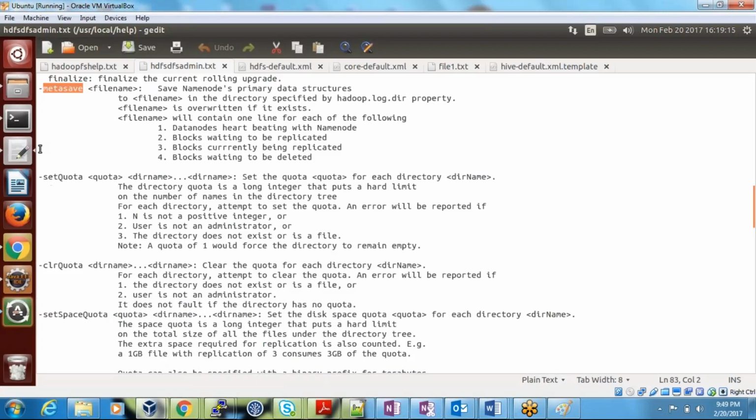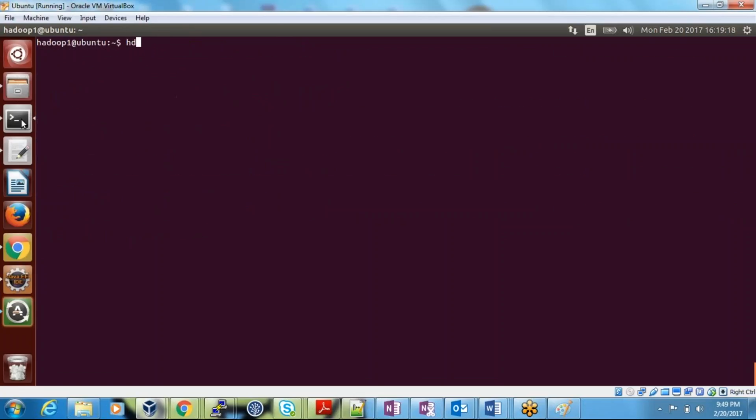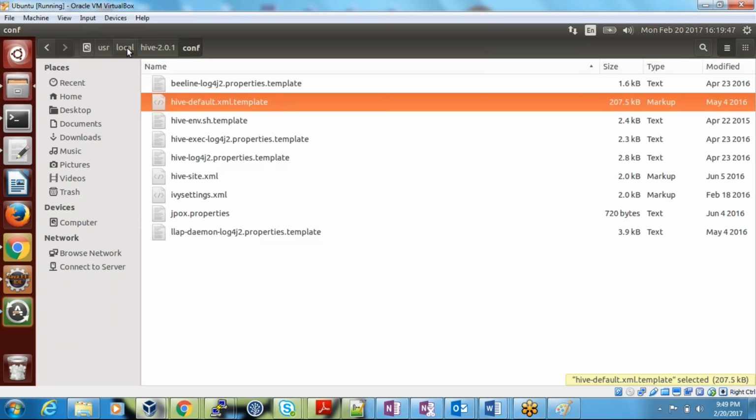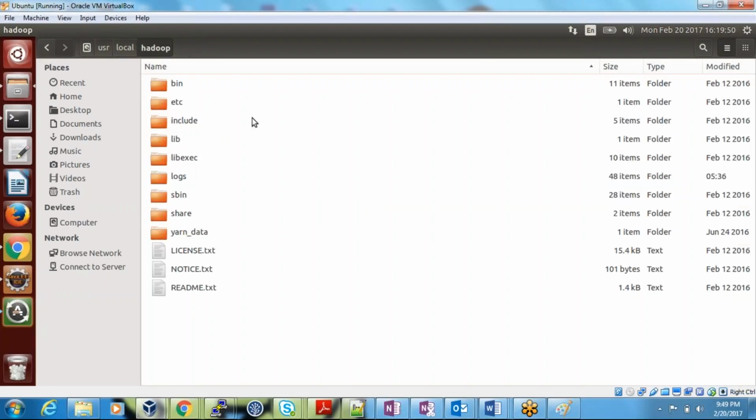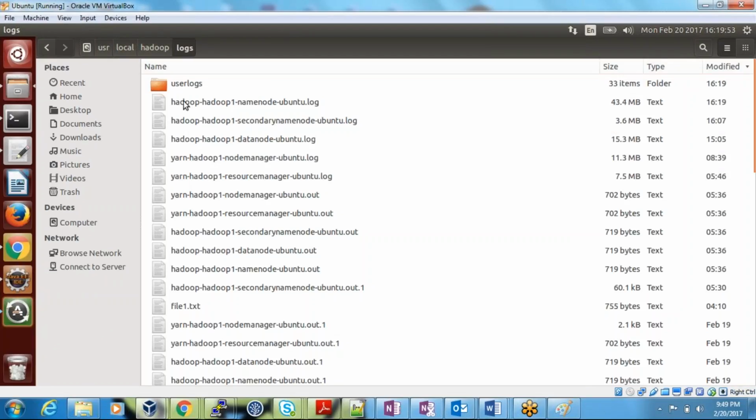How to save it? hdfs dfsadmin -metasave. You need to specify the file name on which you want to save. Now, what is the location where this file will go? Your Hadoop installation is there, no? In that Hadoop installation, you have a logs folder. In this logs folder, the file will be created.